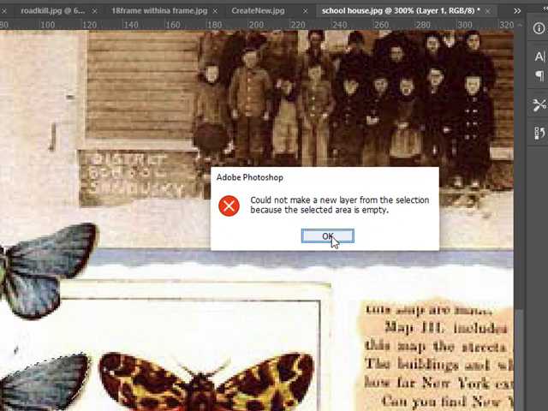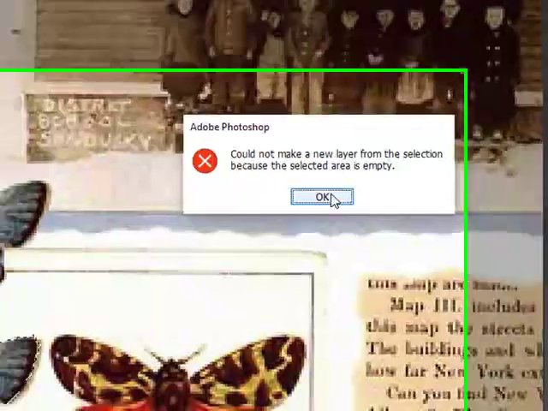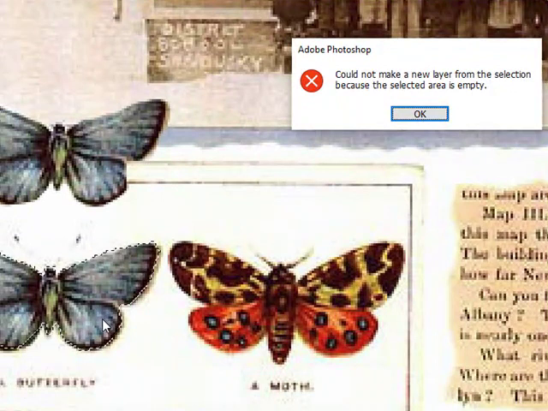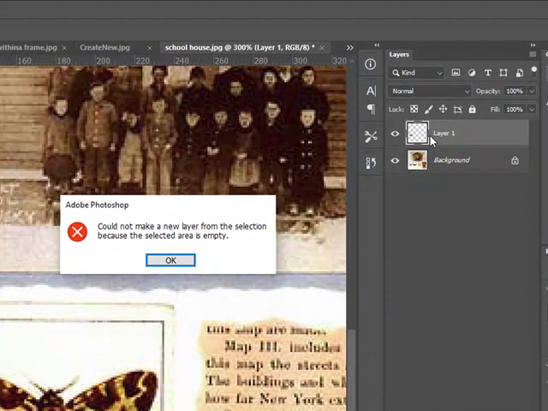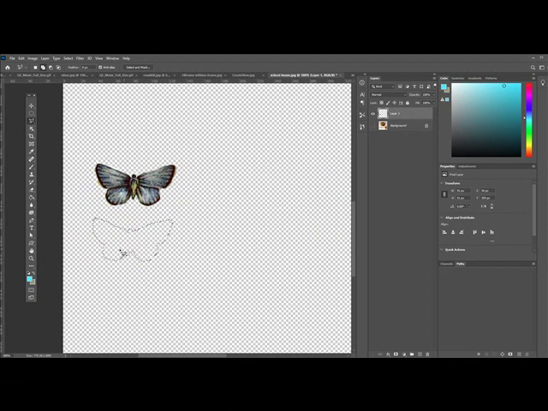I got this little warning message that said could not make a new layer from the selection because the selected area is empty. What are you talking about, Photoshop? It doesn't look like the selected area is empty. It looks like I made my selection on my butterfly. Did I really though? No. If you look over here in the layers panel, the layer I am working on is layer 1. And in that spot in layer 1, because I moved my butterfly out, it's actually transparent. Click OK, turn off the background so you can see. You see, here's my selection. I'm on layer 1, and I was trying to select transparency.